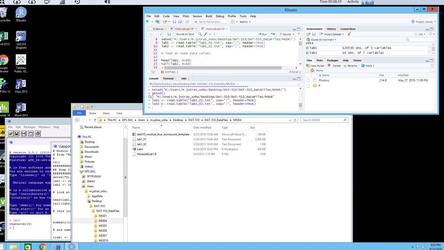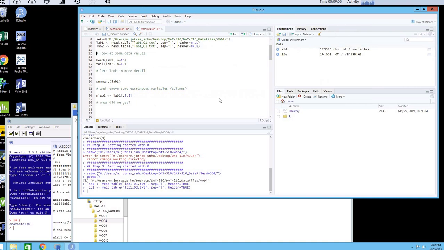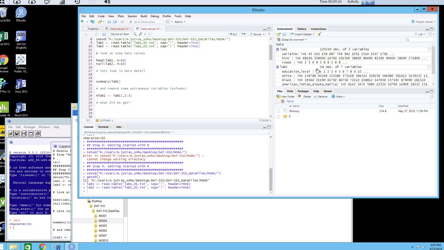And the nice thing about this RStudio environment is it's an integrated development environment, so in the environment up here, now you have something called Lab 1 and Lab 2, and you can look at them. If you click on here, it tells you Lab 1 is 120,000 objects of 3 variables, and tells you what they are. Lab 2 is 16 observations, 7 variables. So this is just how it works. You don't even have to type these things. This module for lab1.r is going to do all those steps for you.